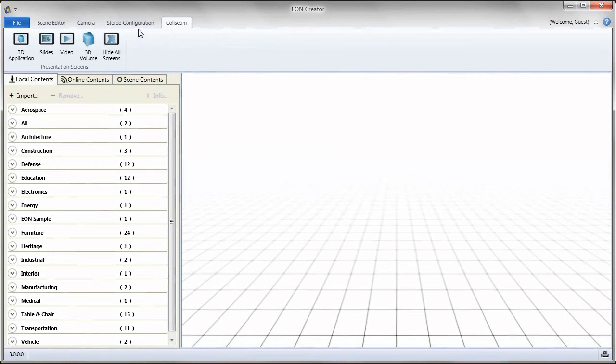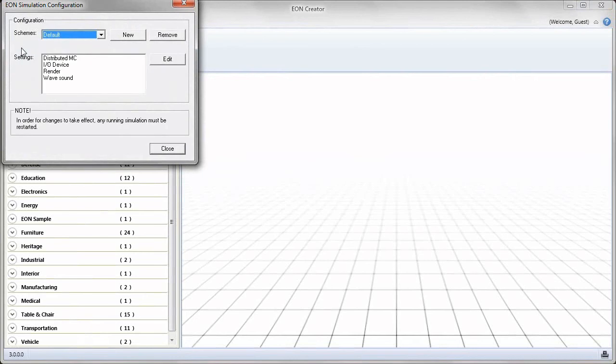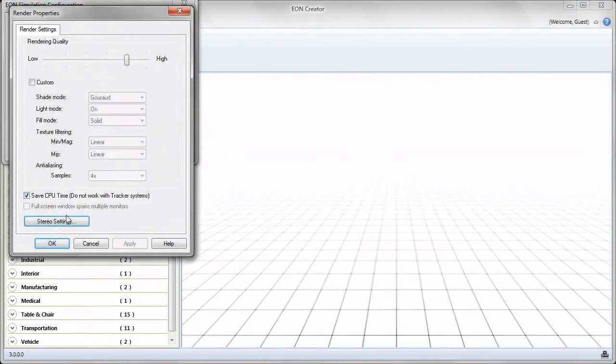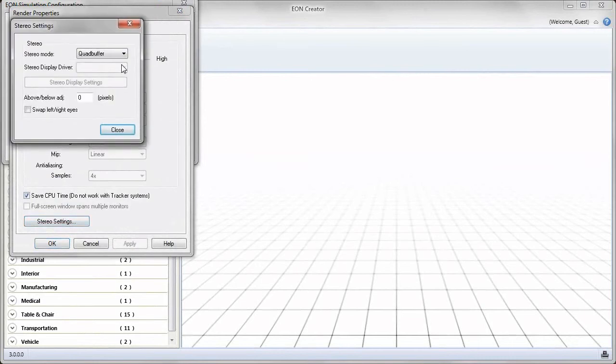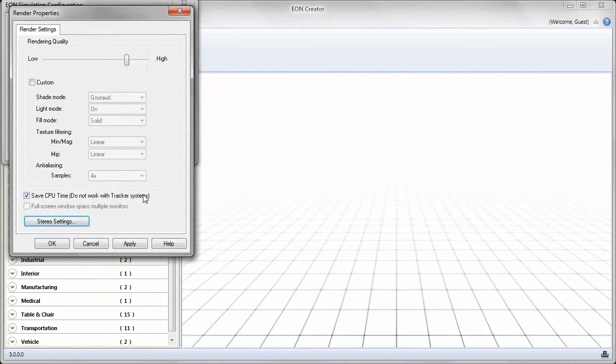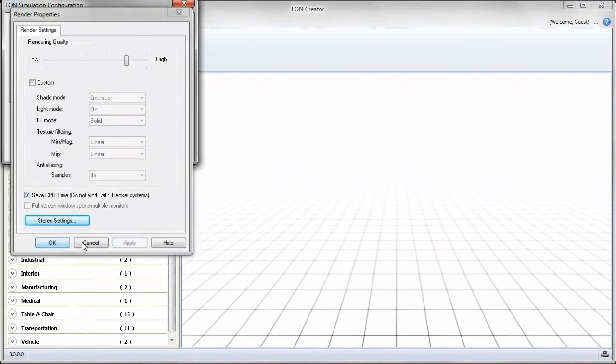So now we go back to the Stereo configuration. Stereo produces two individual pictures, one for each eye. Special hardware is required to deliver the two pictures to each eye individually. So to set the stereo, we go to EON configuration and choose Render, Edit, and Stereo Settings, and change the stereo mode to Quad Buffer. Close, Apply, and OK.